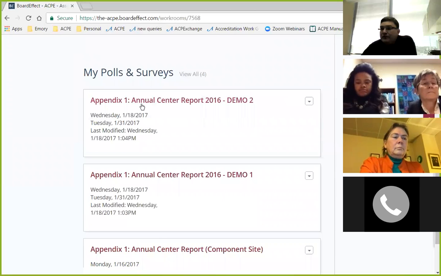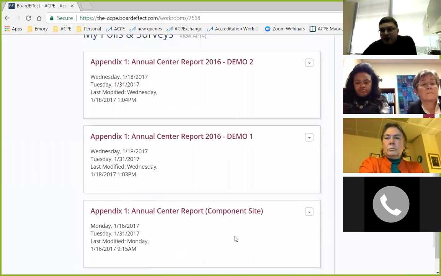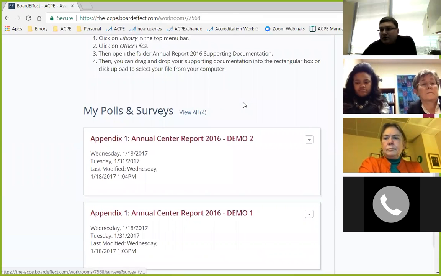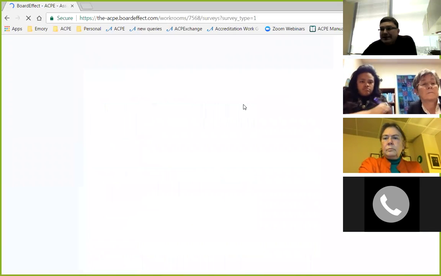So now I have 4. It says View All here. It says 4, but you'll see only 3 are showing up on my screen. So I'm going to click on the View All to expand the view. It'll open it up into a new window so I can see all of the different things.